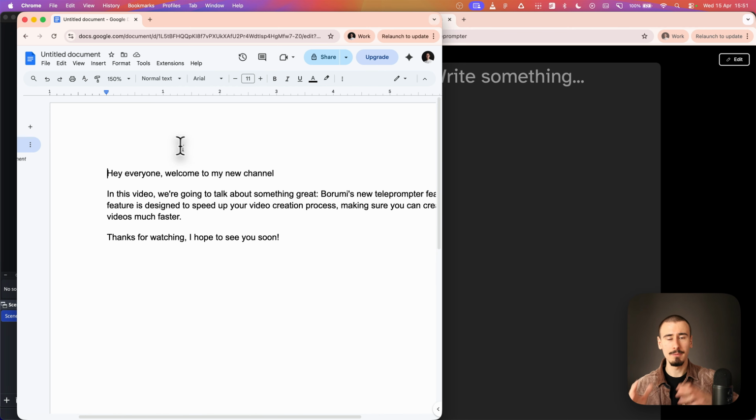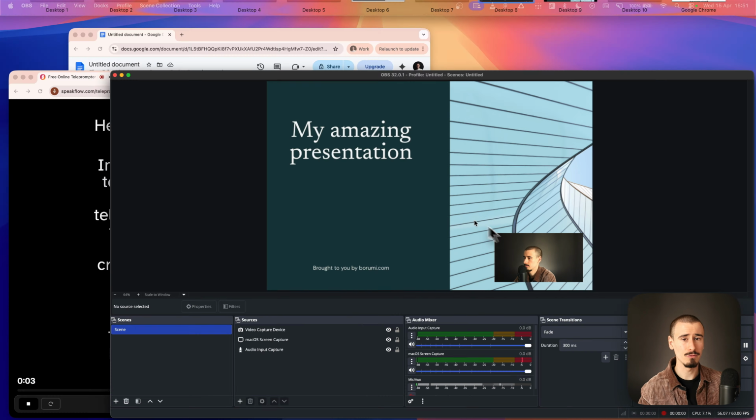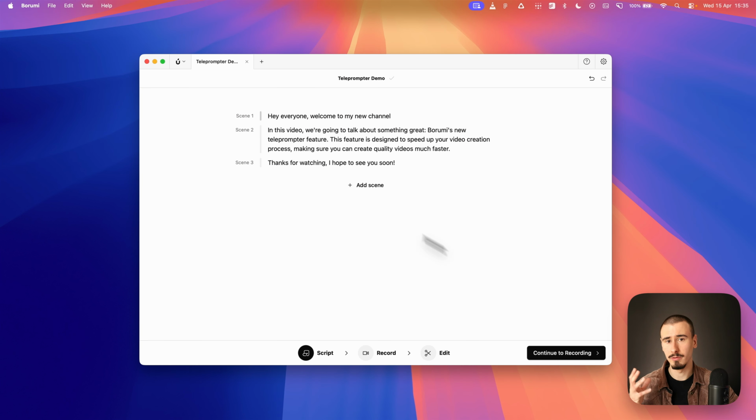But what really sets Borumi apart is when you combine the teleprompter with the recording workflow. Because now, instead of having the script in one place, the teleprompter software in another, and then using a recording software and an editing software, everything comes together in one optimized place. So let's jump into the record tool.